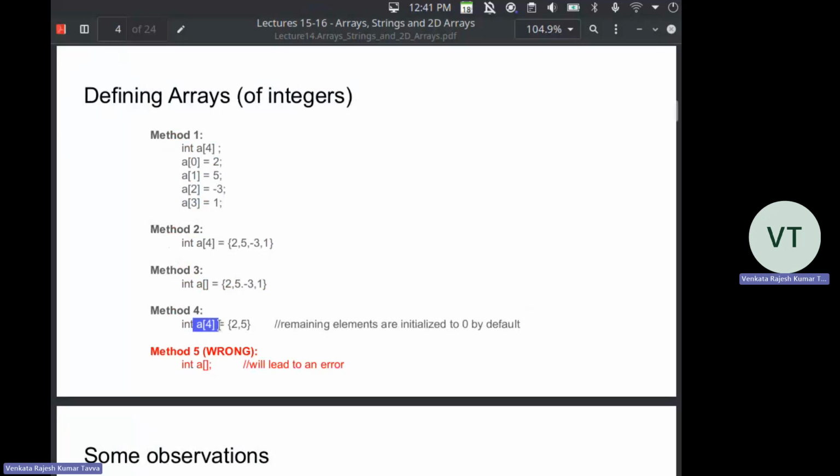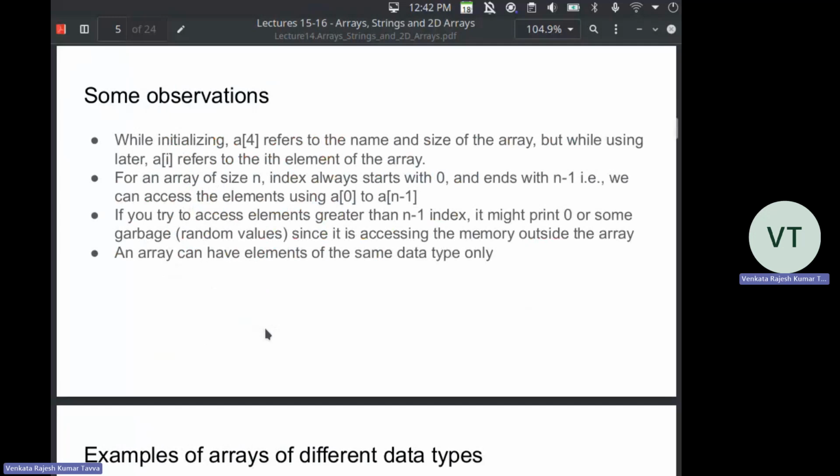And you can always specify an array of larger size and give fewer elements, where the remaining elements will be initialized to 0 by default. Okay, so we saw some codes related to this in the last class, so I won't get into that again. So these are some points which I just mentioned.